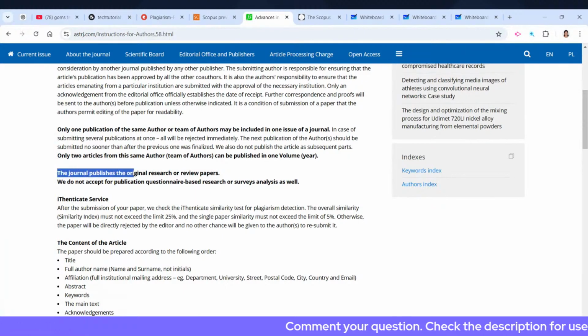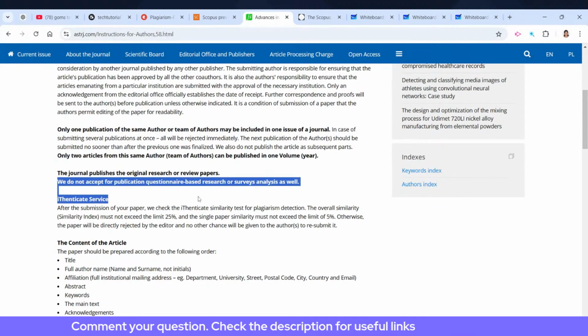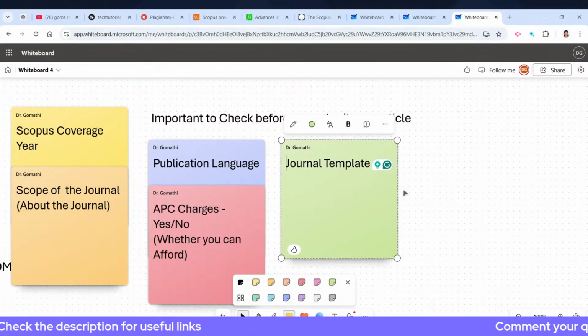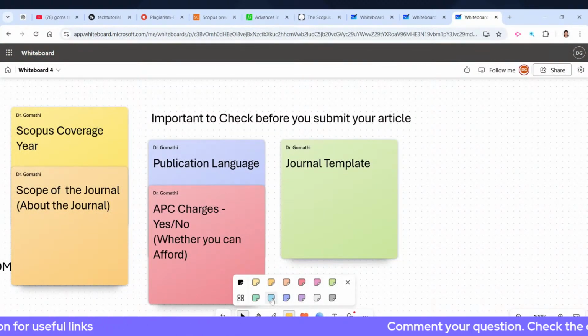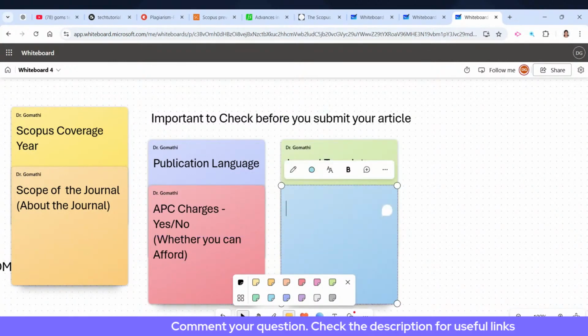Okay, this journal publishes original research only, and they are not accepting surveys. So this is another important thing about the journal. You also have to check what type of journal you can publish in.